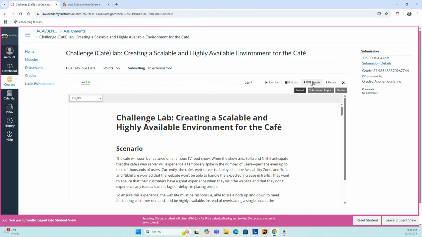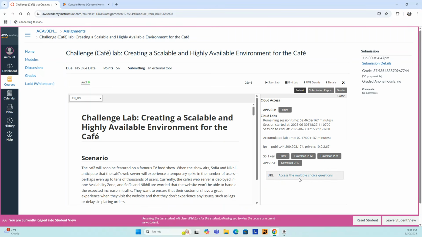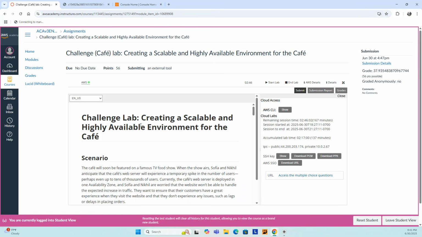So we also need to click on the AWS details and click on Access the multiple choice questions to open the multiple choice question in a new tab. So switch back to the instruction.